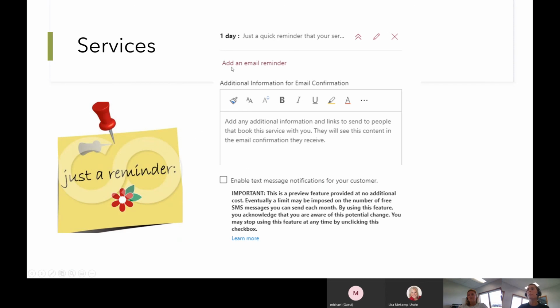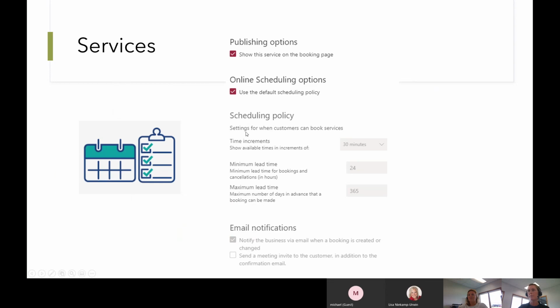So again, if you want to add the email or reminder, you can do that here and enable the text message also within the services page. So the publishing options. This is going to be where you can go to put your site out there. That's going to create that link, and then you can use that in your email signature, or if you want to put it out on your website, that's what's going to make that available.